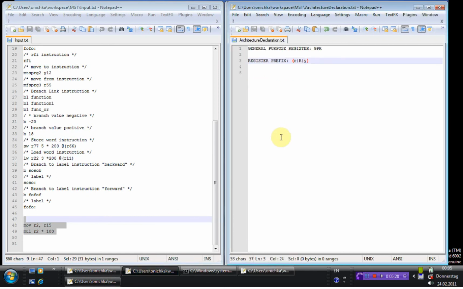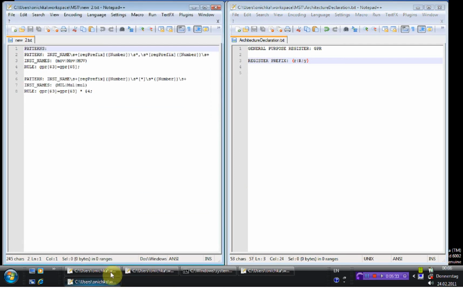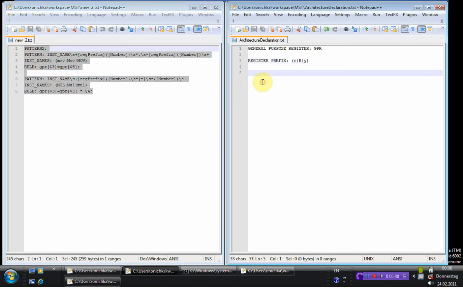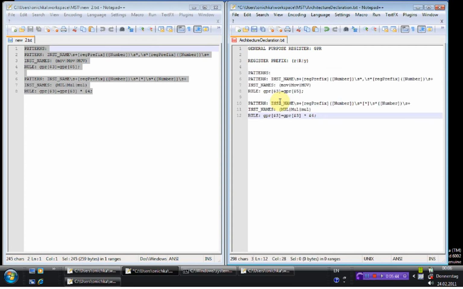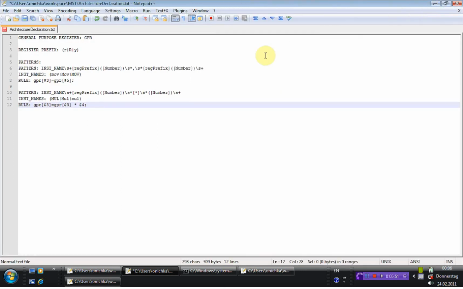Here we have prepared two examples of patterns. We have to copy them and paste them in the architecture declaration file. Let us take a closer look at this pattern. We start with the instruction name, followed by a space, then specify the register prefix, which can be one of the values defined above. Then it is followed by a number. This number is the register index. Then it is followed by space, comma, space, again register prefix, number, and space again.